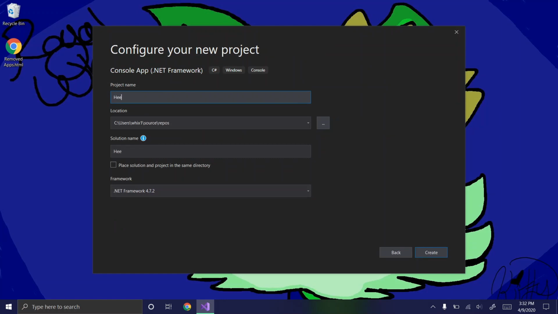I'm calling it Hello World Console. And I'm actually going to put this in C# tutorials because I'm going to be uploading all of my projects in the tutorials to GitHub. And that's where my GitHub folder is. So create.